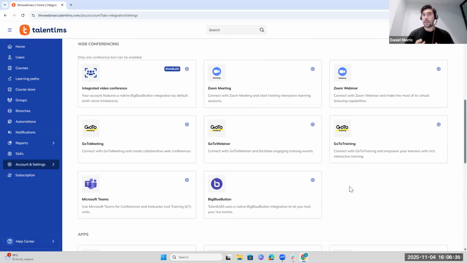What we need to do is connect TalentLMS with one of our web conferencing tools that we see in front of us. We also have an integrated video conferencing tool here. This is a native tool that lives inside of TalentLMS. It allows you to, right off the bat, create live sessions for up to 40 participants. So that's 39 learners and 1 instructor.